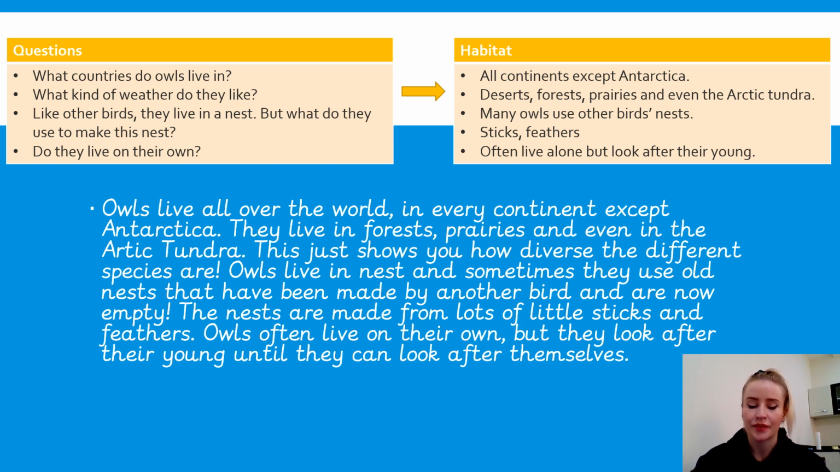That means how different. Owls live in nests, and sometimes they use old nests that have been made by another bird and are now empty. The nests are made from lots of little sticks and feathers. Owls often live on their own, but they look after their young until they can look after themselves. So there we go. I've used my bullet points to make my full sentences, and that is my section on habitat complete. I want you guys to use your plan, your bullet points, and write the full sentences for me underneath the subtitle Habitat.